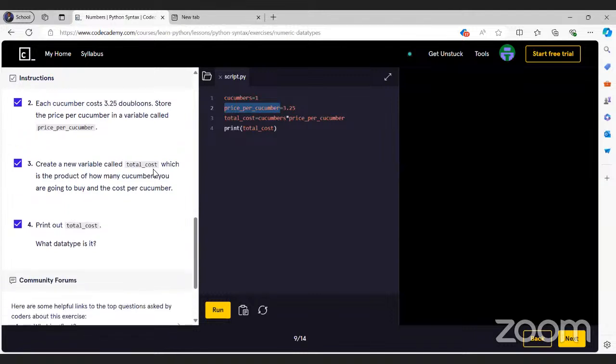Create a new variable called total cost, which is the product of how many cucumbers you are going to buy and the cost per cucumber. So of course our total cost is basically going to be our cucumbers times price per cucumber. Because we're going to the store, we're going to get a certain amount of cucumbers, and of course each one will cost the same amount, and we will just multiply both of those values together to get the total cost of how much we're going to pay for all of those cucumbers. And we'll print out the total cost here.